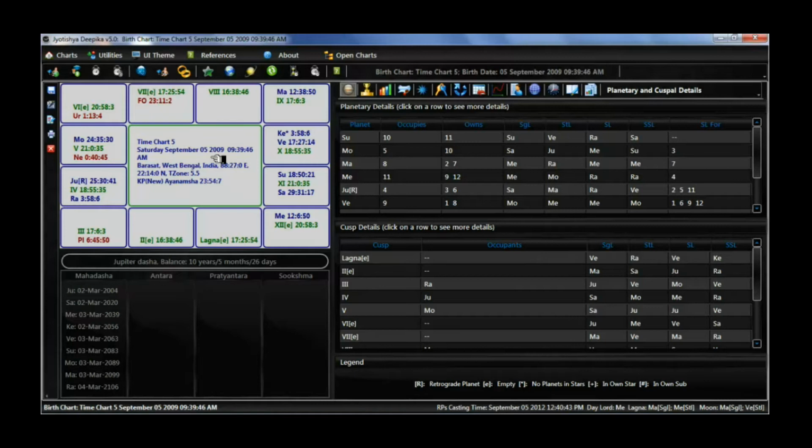In order to get a very accurate KP output for the purpose of doing Krishnamurti Paddhati analysis or to find out the ruling planets accurately, we need to understand and set the default settings of any software. So here I will take you to the default settings of the software and we will understand what the basic parameters are that need to be set in a software like Jyotish Deepika version 5.2.2.